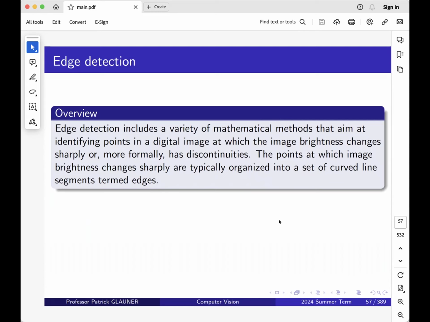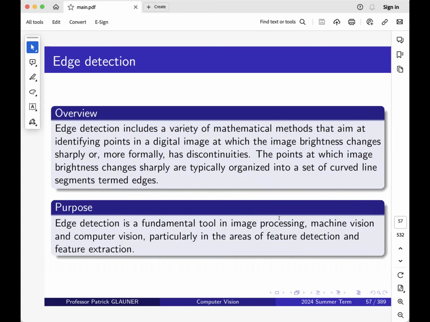Because edges are a simple feature, and they can help us to find more high-level features later in this course, or when we build more complex vision systems. So this is the beginning of a lot of vision tasks, and we'll look at some simple ways how to detect edges. It's a fundamental tool in computer vision.